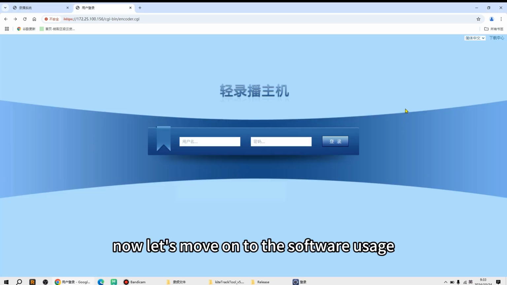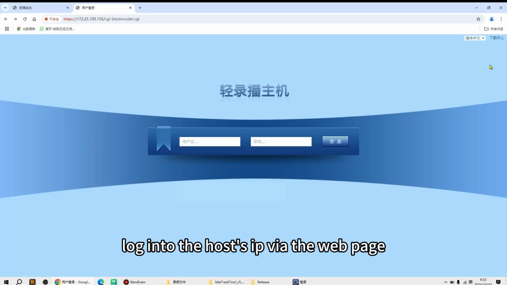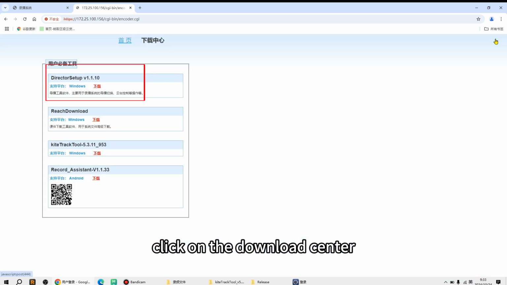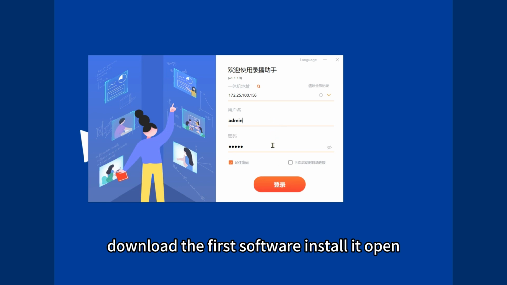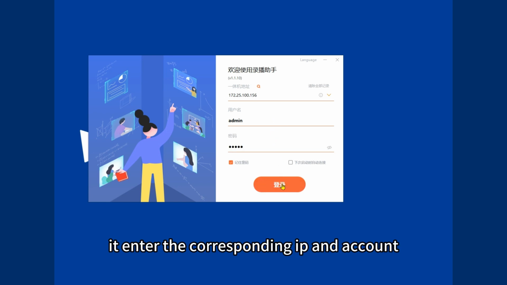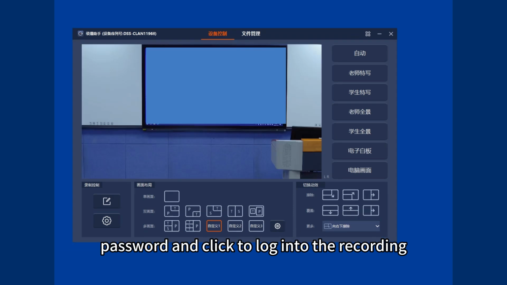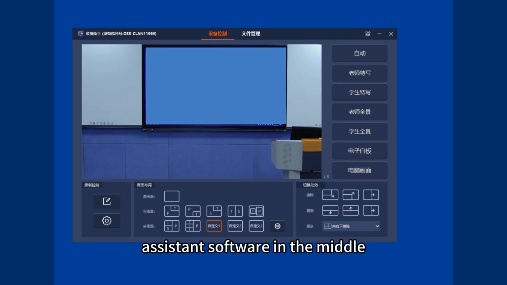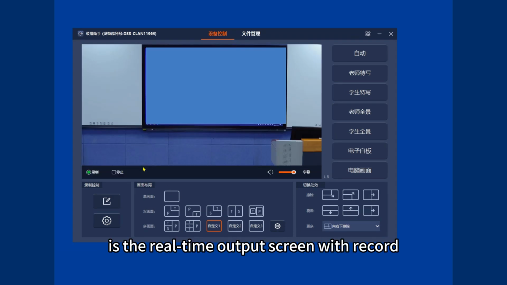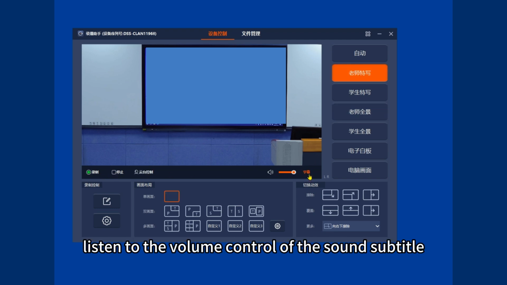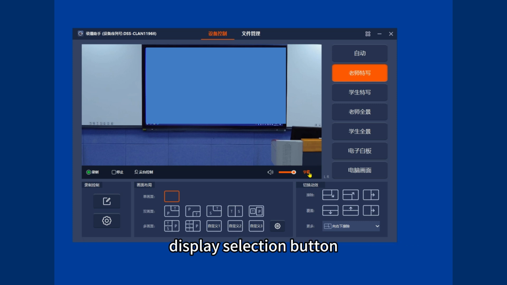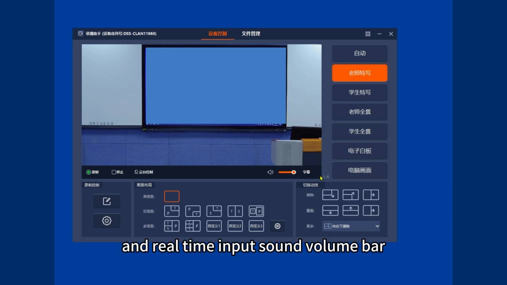Now let's move on to the software usage. Log into the host's IP via the web page. Click on the download center in the upper right corner. Download the first software, install it, open it, enter the corresponding IP and account password, and click to log into the recording assistant software. In the middle is the real-time output screen, with record, stop, pan tilt control, listen to the volume control of the sound, subtitle display selection button, and real-time input sound volume bar.